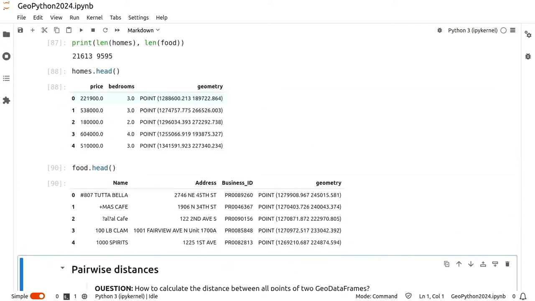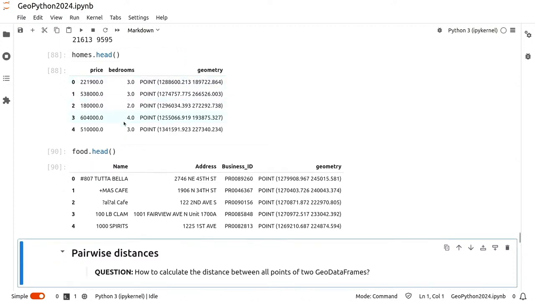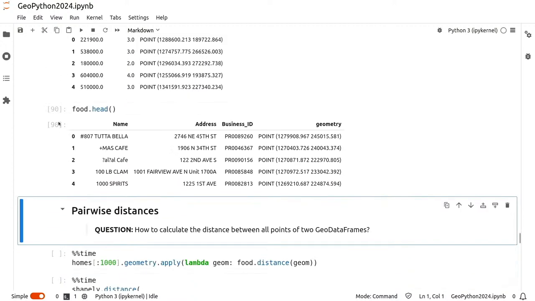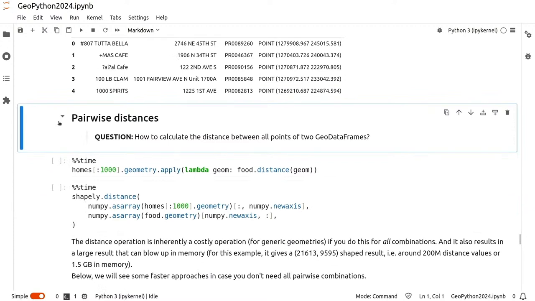So we have houses, we have food establishments, and we want to know, for example, for every home location, what's the nearest food establishment where you can go eat something. You want to know the pairwise distances between those two. Maybe you're interested in only the nearest, I will show that directly. Or you might want to know all the distances, all pairwise distances.